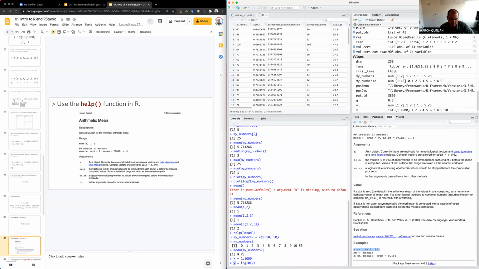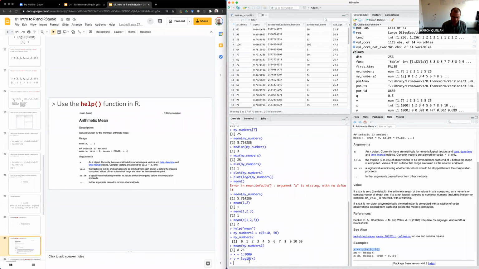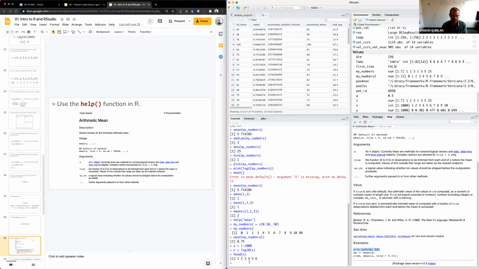No guesses? Okay, well, the length, there's 1,000 entries in X, 1 through 1,000. If we take the log 10 of all 1,000 of those, we get 1,000 entries in Y. Okay, so let's look at this. Now we can use the head command, just like in Unix. We can look at the first 10.